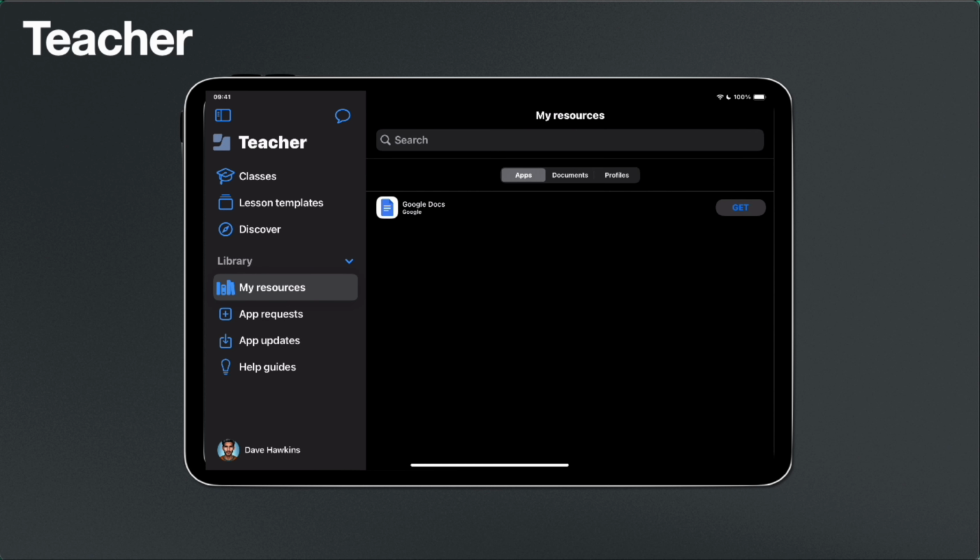And then in the resources section, you'll see that Google Docs is now available as a resource for him to download whenever he needs to. So he's now got it on there, and the get button obviously would start the process of downloading it. You can also get access to documents and profiles through this same process. So this is the self-service element, giving your end users opportunities.